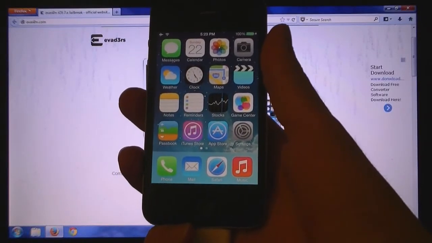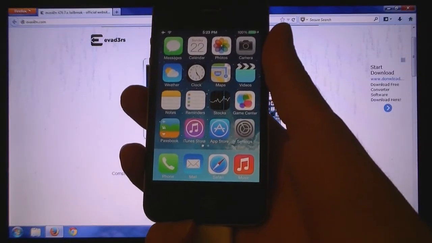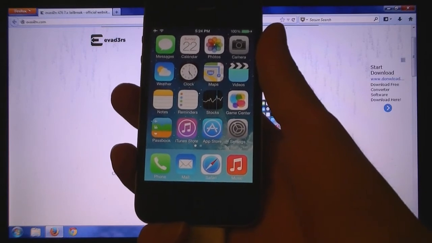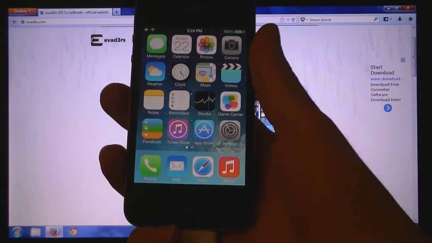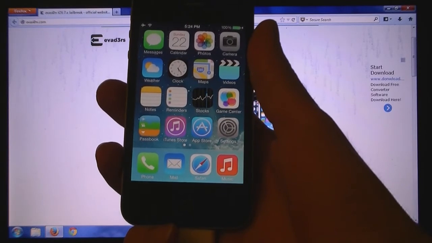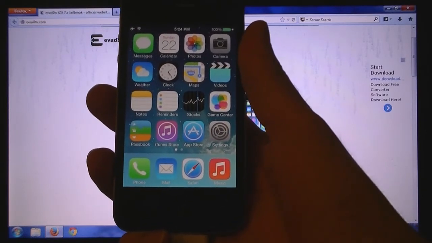This video is going to show you how to jailbreak iOS 7 on any iPhone, iPod Touch, iPad, or iPad Mini. This jailbreak works on any firmware version between 7.0 and 7.0.4.